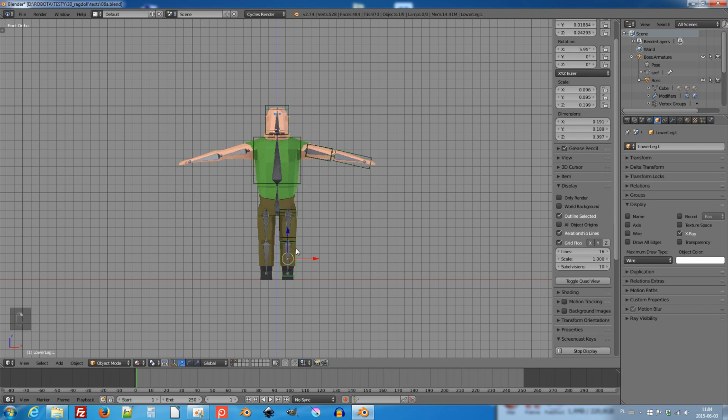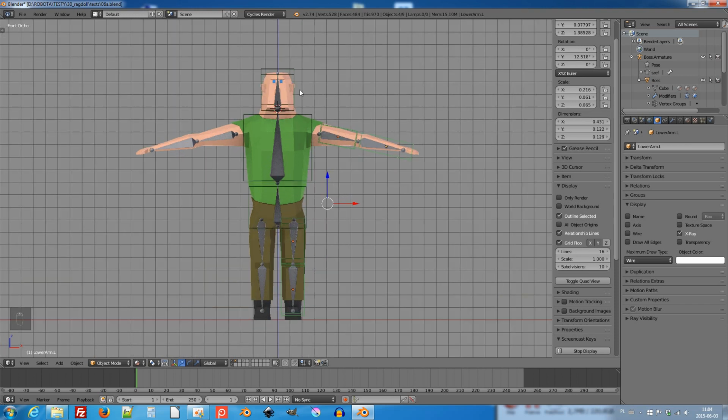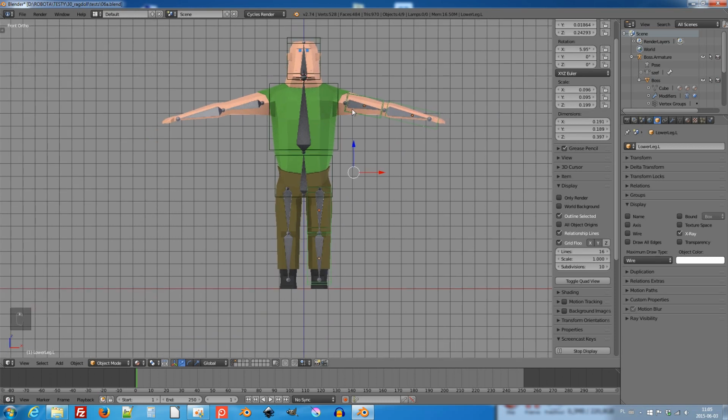Before I copy these boxes to this side, I must tell you that names are very important. They must be obvious, like head, upper arm, lower arm left, because later we will find objects by names, but it will be later. Now I must duplicate these boxes to the right side of the man.